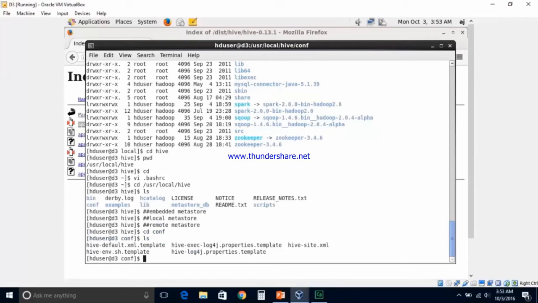Let's now look at how to set up Hive in embedded metastore mode. Remove the conflict file, if any. This can be done using the command rm -rf followed by the file name. In this demo, you can see there is a conflict file, so you must make your changes in the hive-site.xml file.